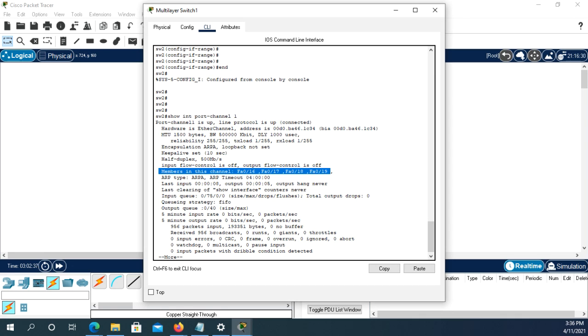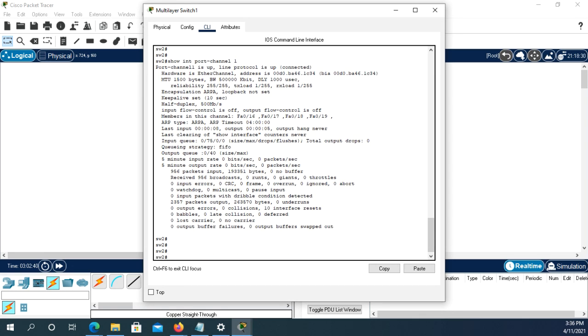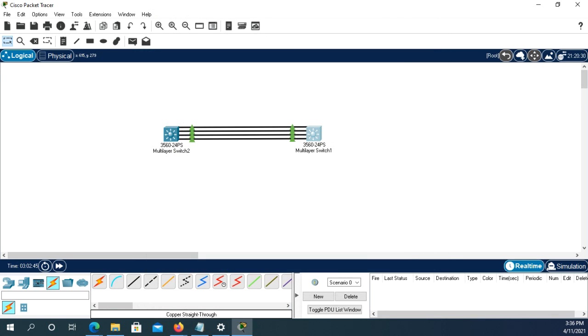All right, so that was all for today, demonstrating layer 2 EtherChannel. In the next session, we are going to be showing layer 3 and also the protocol PAGP. Thank you very much, and I'll see you in the next episode.